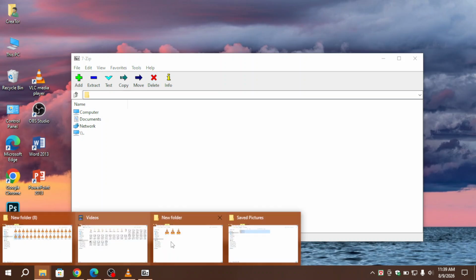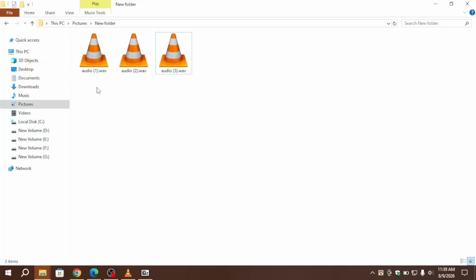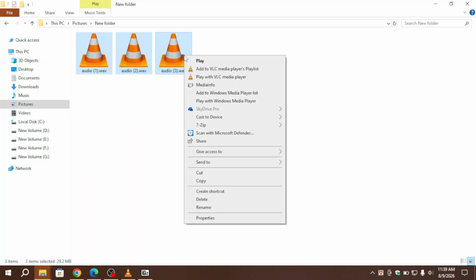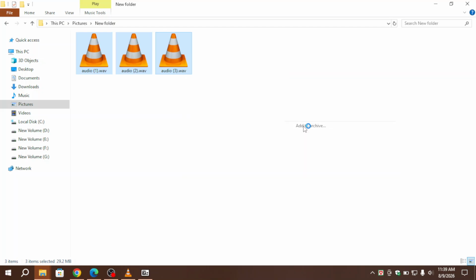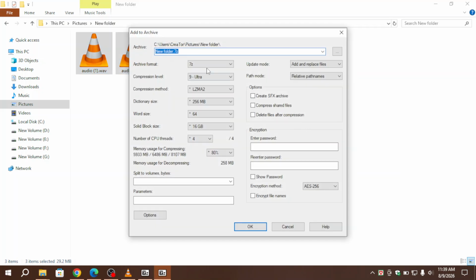To create an archive, select the files or folders you want to compress and click Add. Choose a file name, then select the archive format. For the best compression, 7-Zip is usually the format to try. You can also adjust the compression level, dictionary size, and other options depending on how much compression you need.